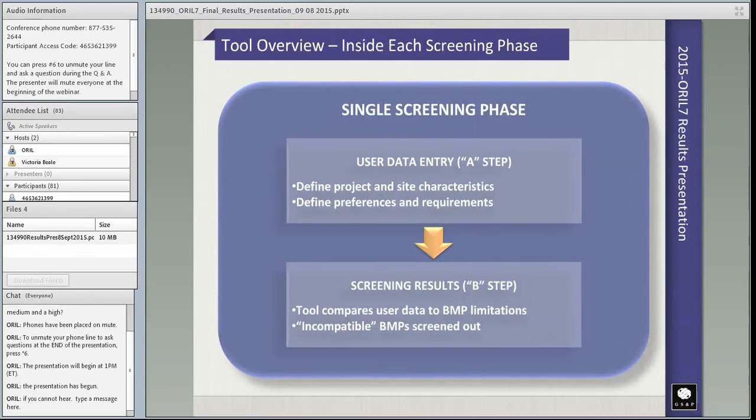Now we're zooming into one of the single screening phases, one of the 3 phases, and each step consists of an A step and a B step. The A step is where the user enters information pertaining to their project or site in response to questions that are built into the tool. Some of those are just drop-downs where you're selecting a value from a list, and some of those are direct entry of data for the site. And then at this point, the tool is going to, in step B, take that information, compare it to each BMP in the matrix and the characteristics for those same questions, and find out where there are incompatibilities. And if there are any incompatibilities, then that BMP will be screened out of the process.